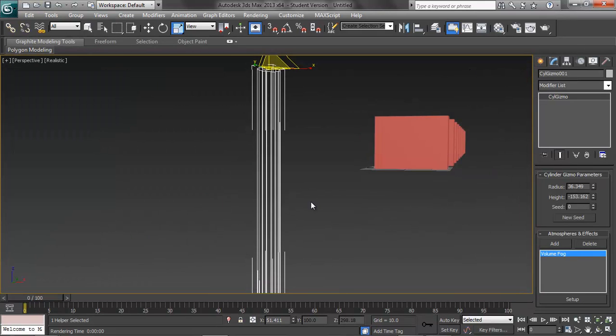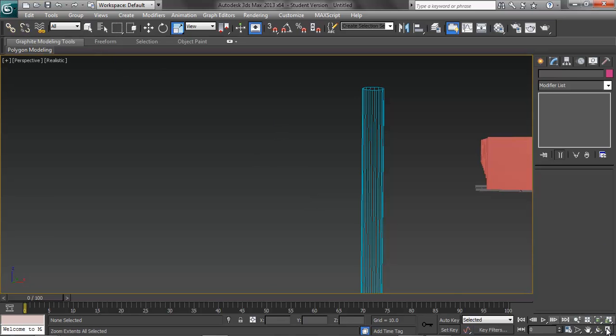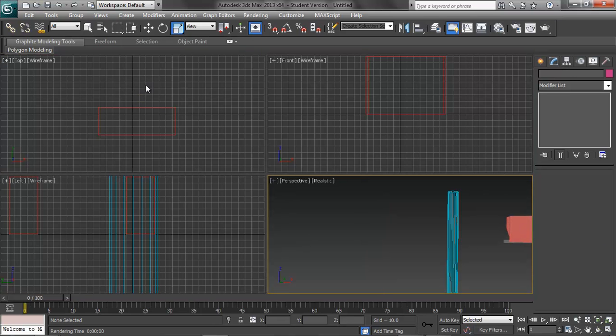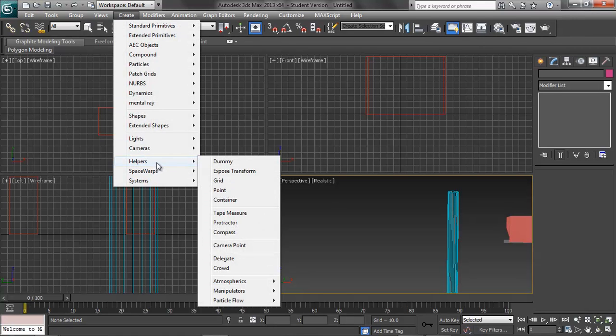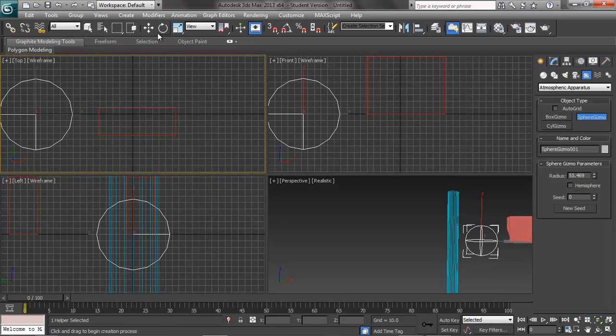So that's a very basic setup for something like water. Let's create another gizmo, and this time we will use a sphere. So we'll go in and grab helper, manipulator, atmospheric, spherical gizmo, and we'll draw this out. And we got that set up.